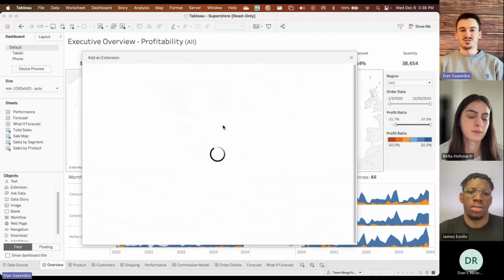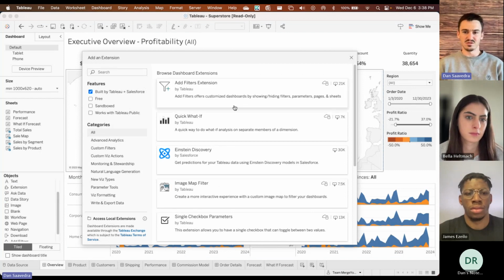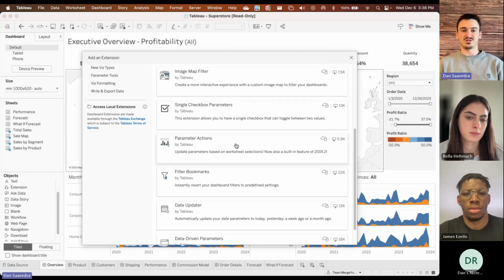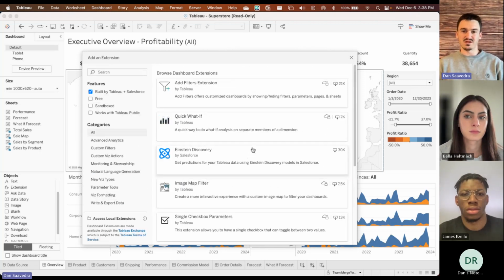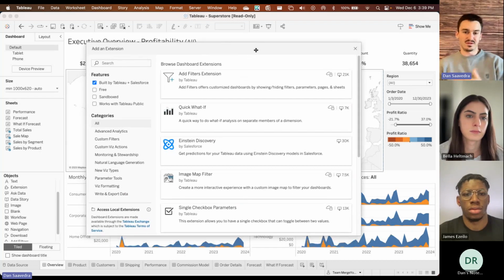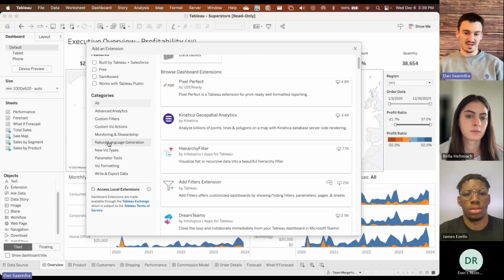With dashboard extensions, these are either A, third-party extensions, or B, ones that are developed by Tableau, I believe. Yeah, built by Tableau and Salesforce here. The interesting part about this is these extensions have also been included in new Tableau version releases, and so some of them aren't even necessary anymore. A lot of times they're used as a testing ground, or if you have an older version of Tableau that you're running, you can use these extensions to get the functionality that you want, since you don't have the most recent one.